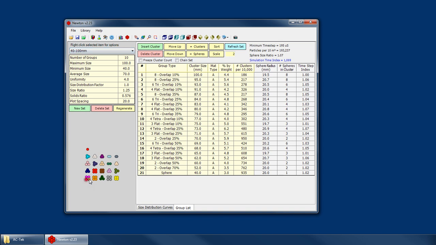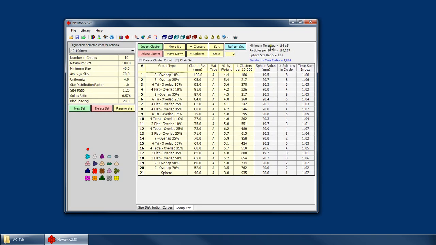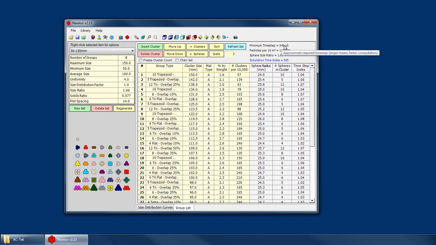So if I go to a 40 to 100 set, the first label is the minimum time step. And basically that's saying that just looking at this particle set and looking at some of the settings right here and here on the general page, it says, well, what do I think the minimum time step is going to be? And based on this particle set, it thinks it's going to be about 195 microseconds for this particle set. If I go to a particle set with larger particles, that minimum time step has increased by approximately the same amount. It's approximately a linear correlation with that sphere size.